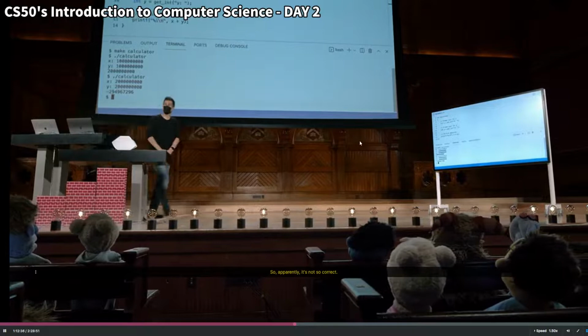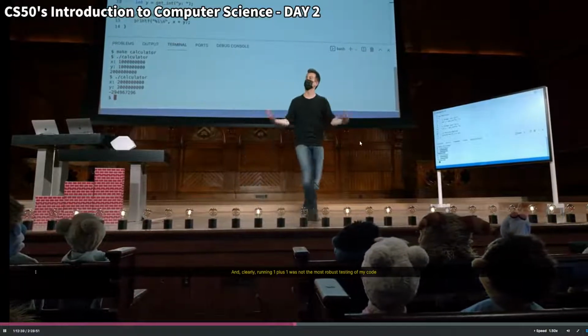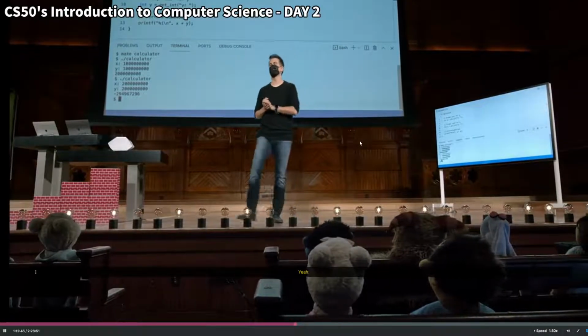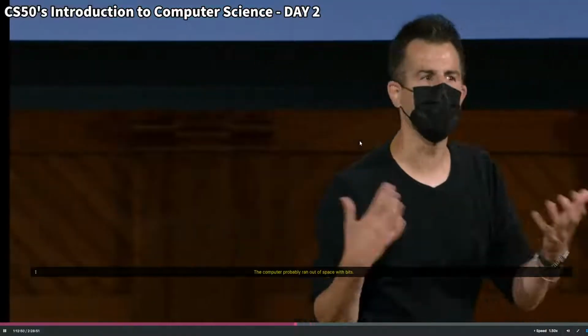So apparently it's not so correct, and clearly running 1 + 1 was not the most robust testing of my code here. What might have gone wrong? Yeah, the computer probably ran out of space with bits.